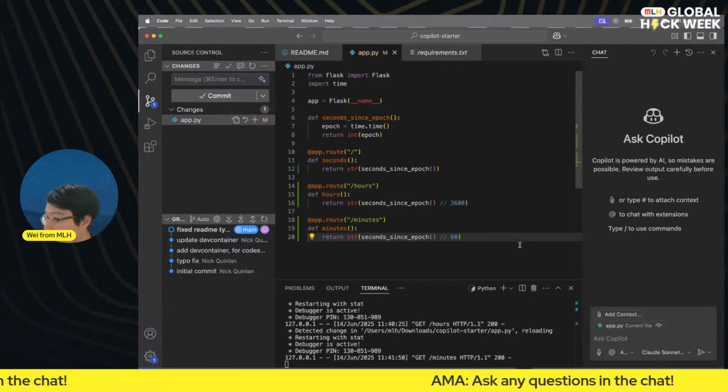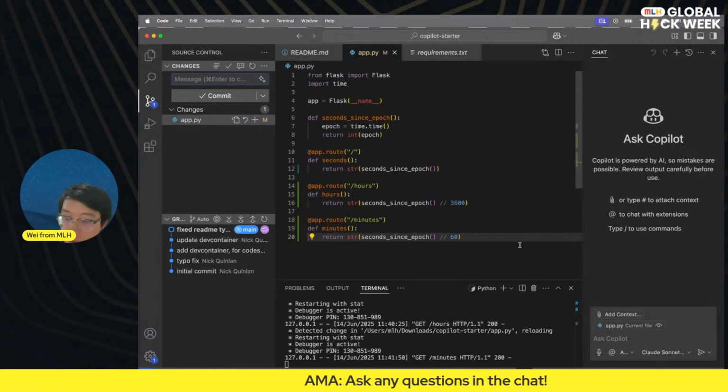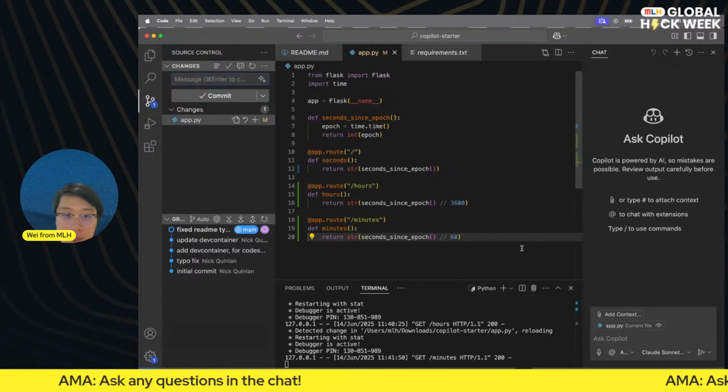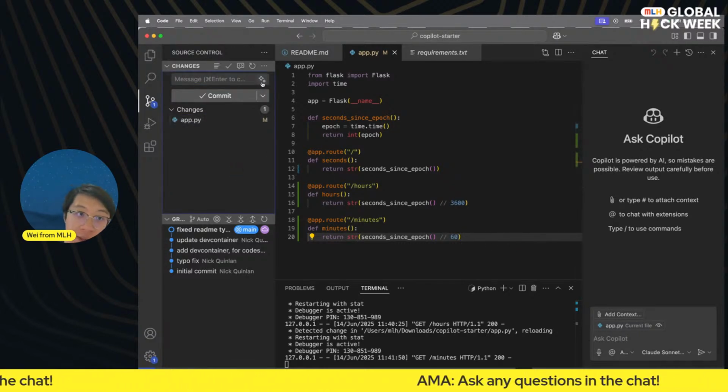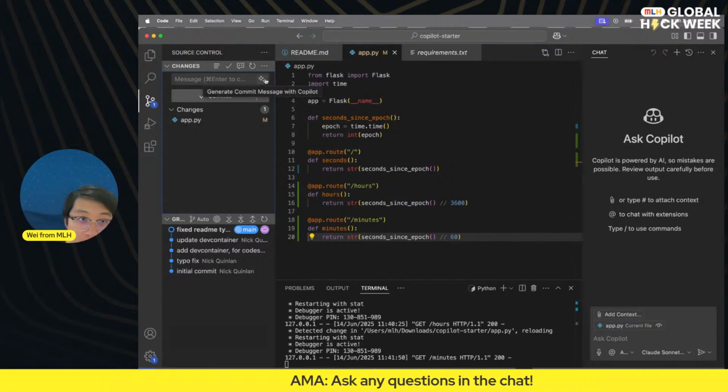But feel free to message me in chat if you have any questions about it as well, or if you have any tips to share with everybody else. So the first tip I have is this little sparkling icon here, right?